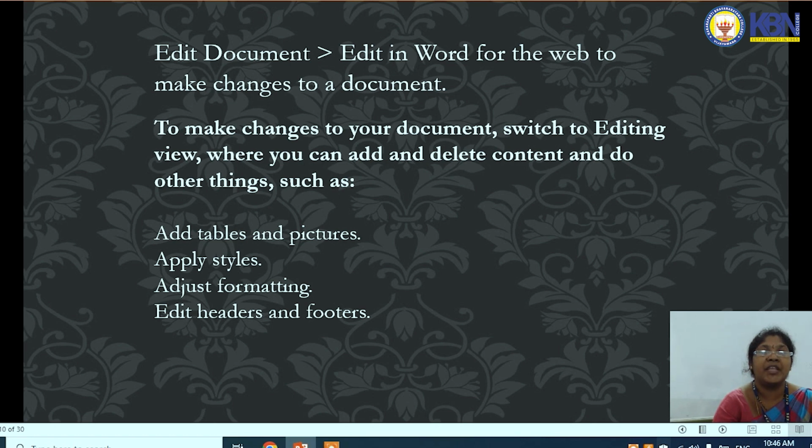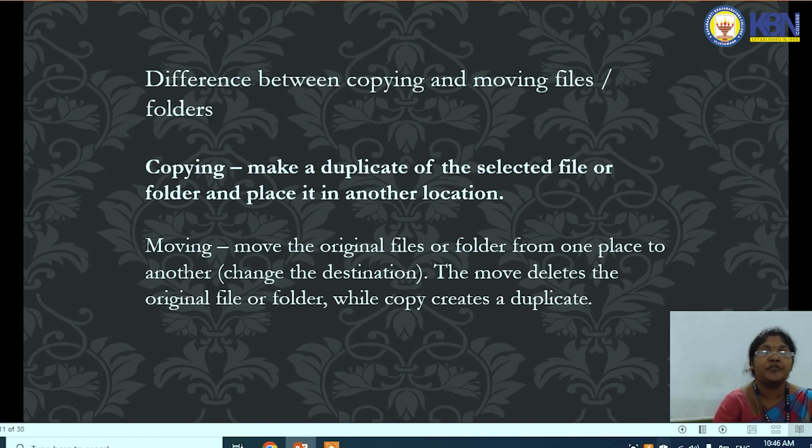See here, to make changes to your document, switch to editing view and you can add or delete content and add images or other things, whatever you wish. Add tables and pictures is one thing, add styles is another, adjust formatting is another, and edit headers and footers is one example. After that you can go for the differences.